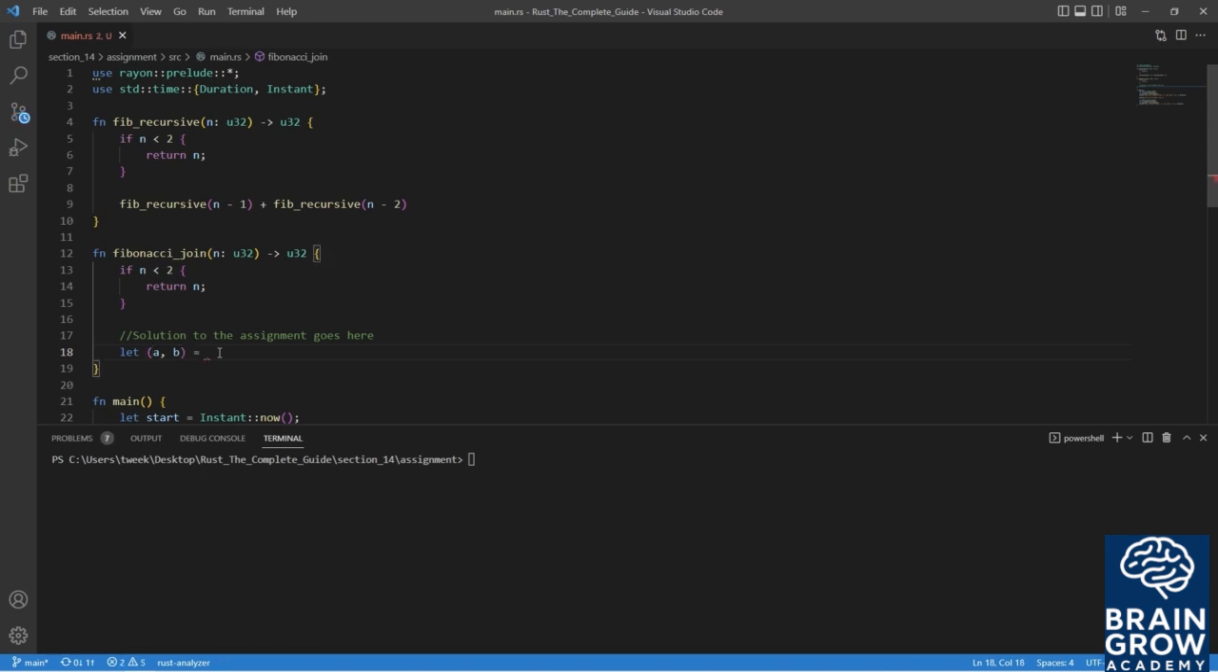So we'll create a tuple that is going to store values A and B, and we're going to call Rayon join. And we know that Rayon join wants two closures, so we'll give it this closure where we're going to call the Fibonacci recursive function, and in here we're going to pass in n-1. And now we know that we need to pass in another closure, and this time we will pass in n-2. And then simply all we have to do is add A plus B.